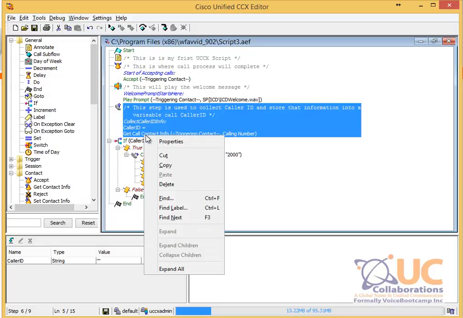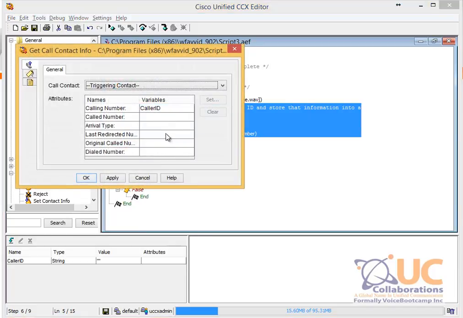Again, if you go to properties of that, it doesn't have to be the calling number. It could be the call number, the arrival type, or the last number the call was redirected from. It could be the original call number or the original dial number. So anyway, there are multiple options that you have.